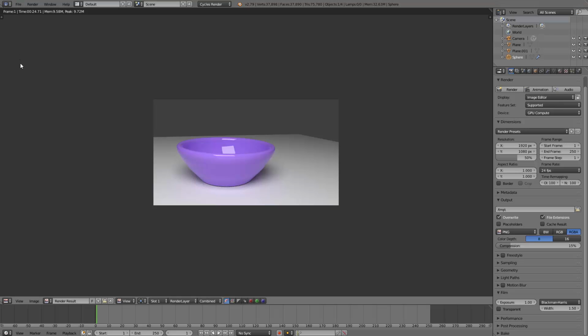You don't go up to File and Save, because that will save the file with the rendered image sitting here, and that kind of messes it up. We don't want to do that. Instead, we want to come down to the Image menu and click Save as Image, or F3 is the shortcut. So F12 to render, F3 to save the image after it's rendered.